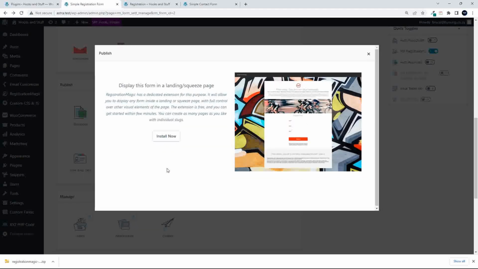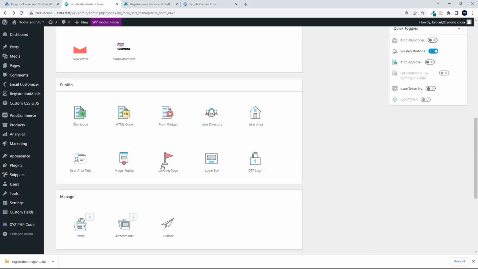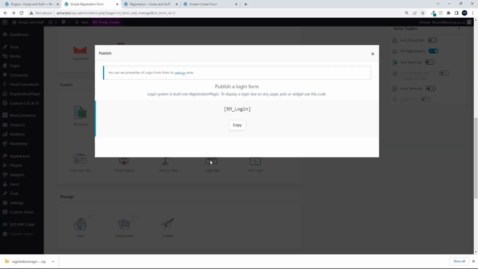There is an option here to create a landing page for the form. If you wanted to, you could also install this add-on. It's separate, included in premium, and you can then create a custom form. But I think there are some better designers out there, plugins for designing layouts. This is the login box. So you can display a login box on any page, post, or widget used on the website. So you can have that, say, in the footer of your website, and it's just really a case of copying that.